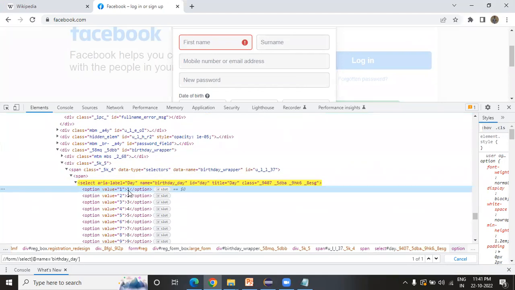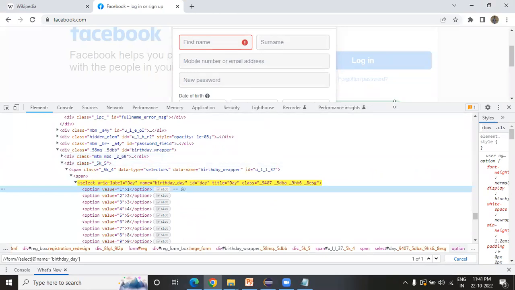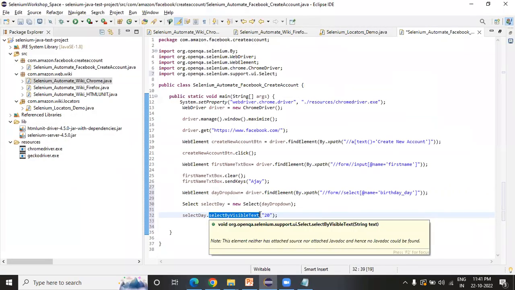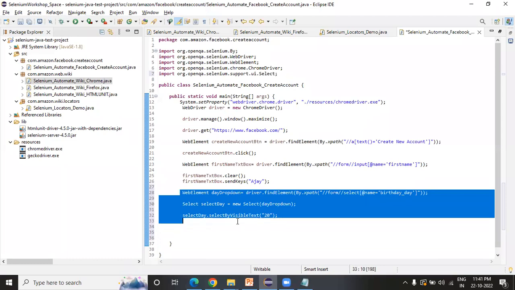So out of the 3, select by visible text is a very effective way to select the options in the drop down, guys. Okay, because you can directly select by whatever display text it is displaying here. Okay, that's it. Whenever you call this method, it will simply select this option. Okay, this is to automate the drop down.